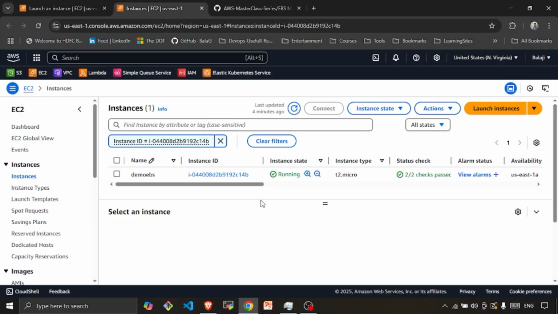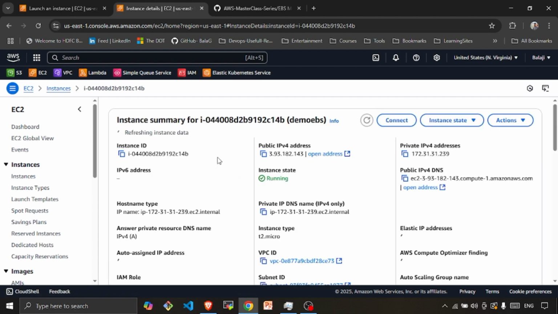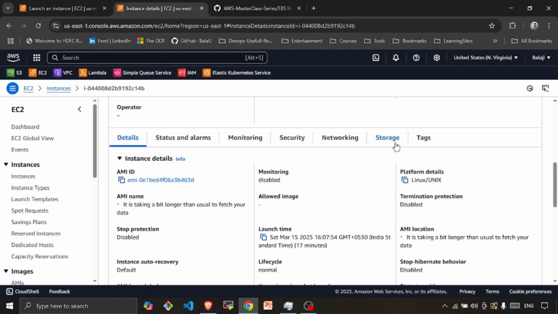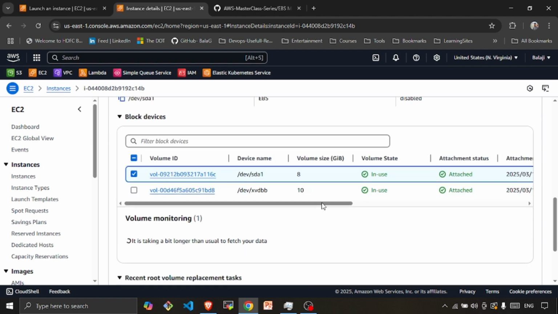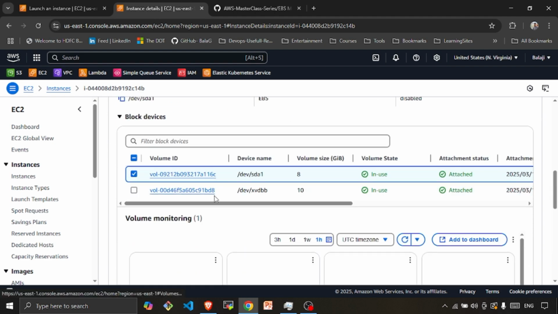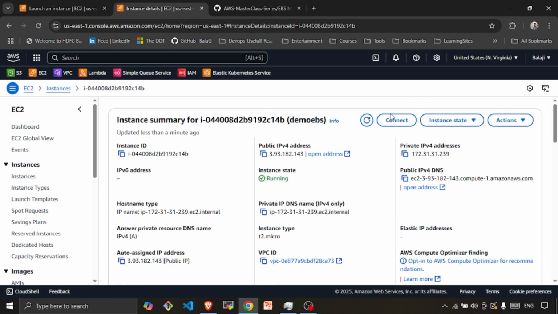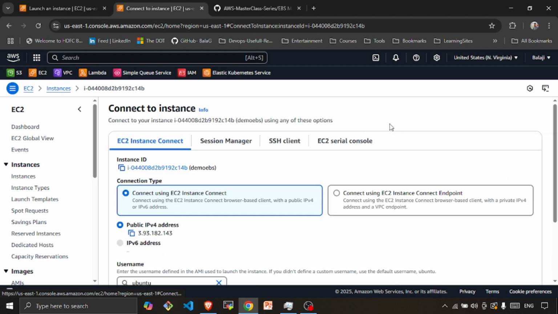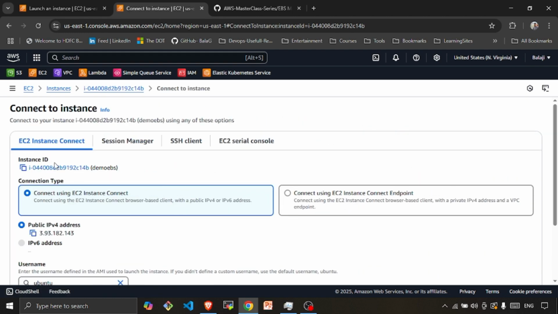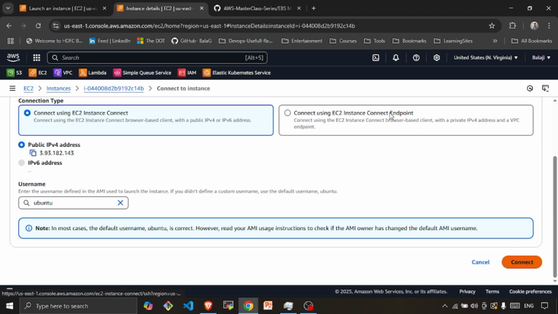I have already spun up an EC2 instance with 2 EBS volumes. Let me show that. So this is the EC2 instance I have spun up for the demo. It currently has one root volume and another secondary volume. It is of 10 GB. Now we will connect to the instance. I will connect via EC2 Instance Connect.